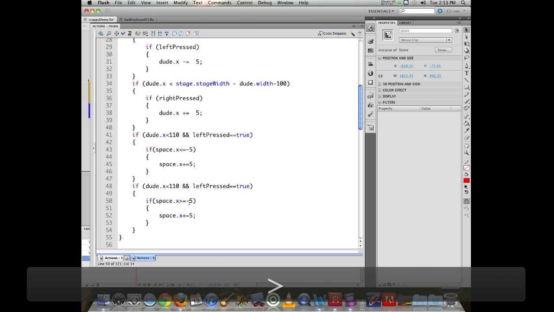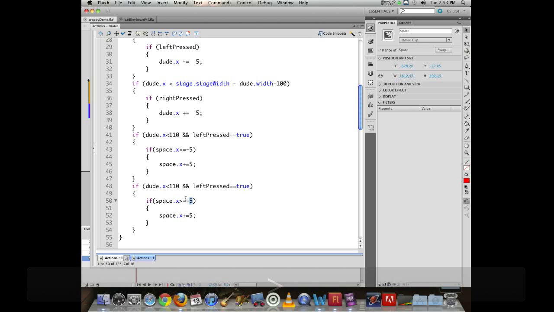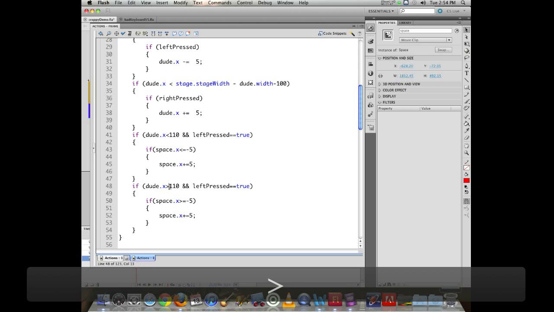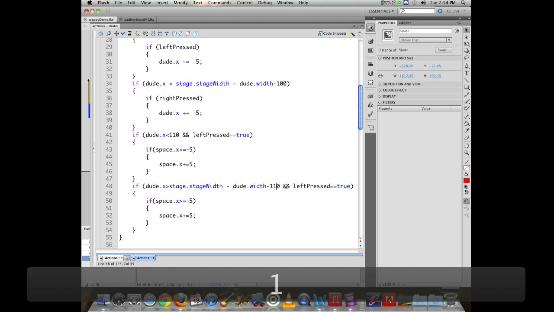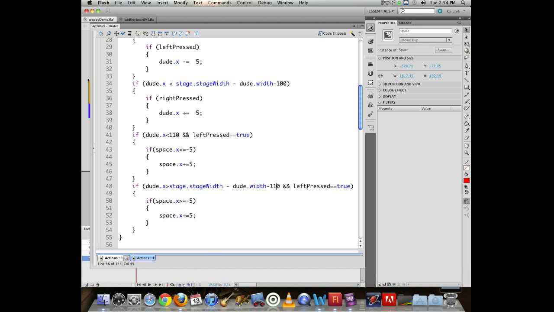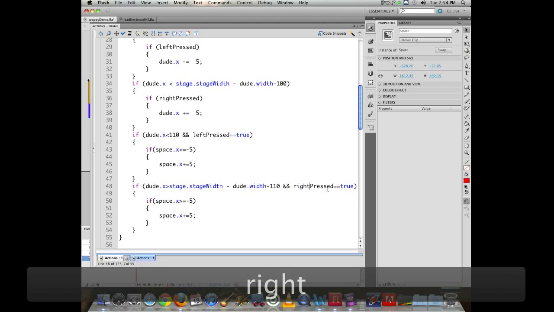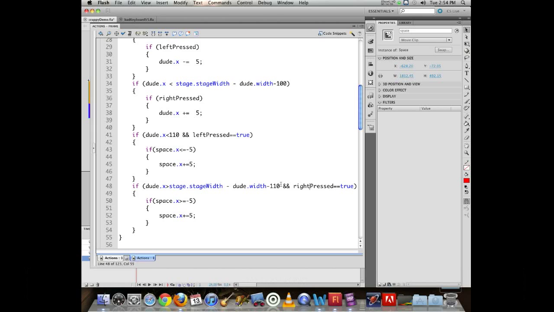So now this is when my x is, when dude's x is greater than the width of the stage minus his width minus 110, and right pressed. See, I like my code better where it was just left, right, up, down. But since we started with this one, we'll keep that coding in there.